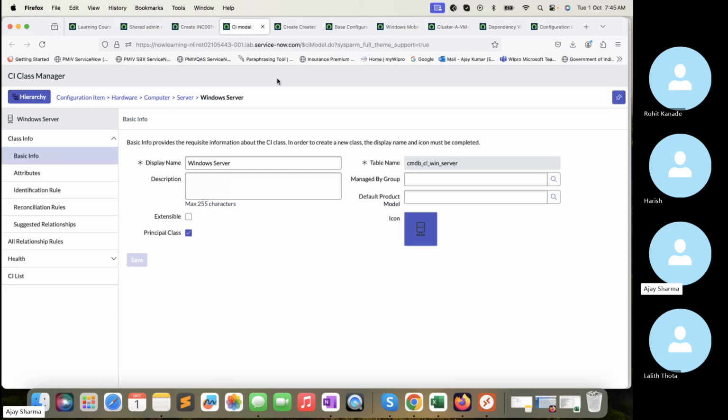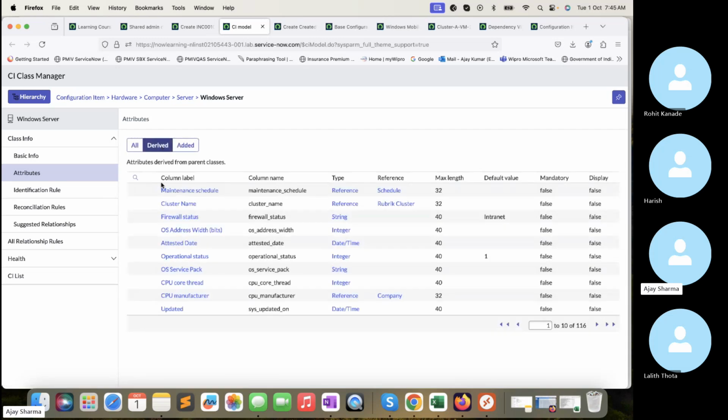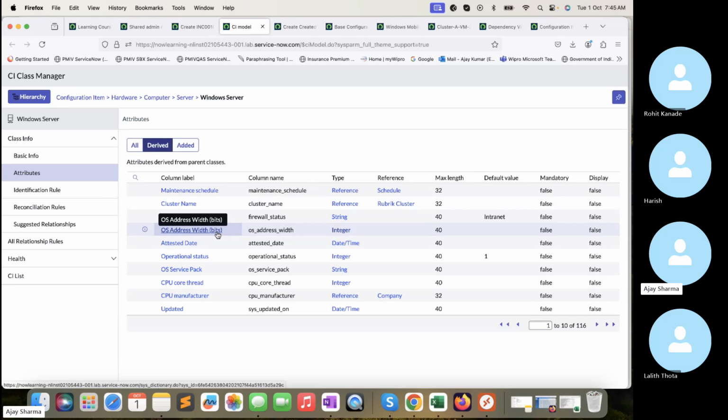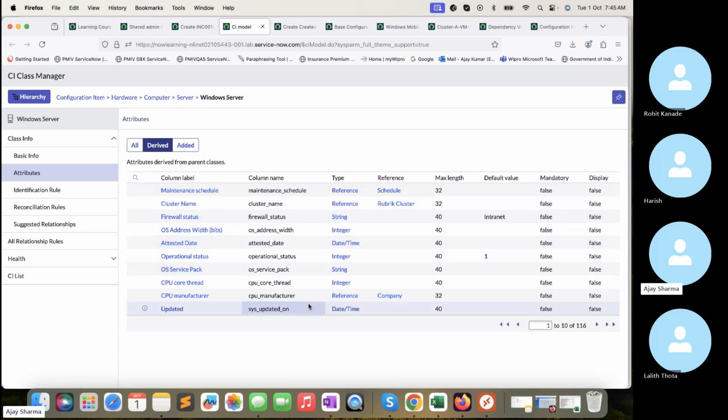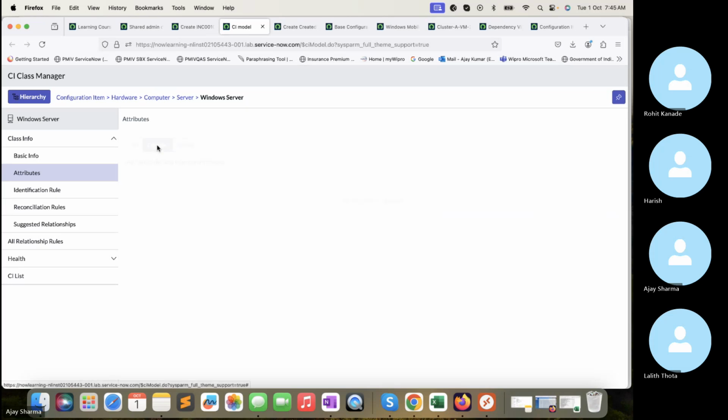Second thing, if we want to get more information about that, we can go to the attributes. We can see this is all attributes, this is derived attributes, and this is added attributes. So derived attribute is basically derived from the base table, or sorry, the parent table, right? So they have not created any custom attribute here. Every attribute which is available on my server table is derived from here. If you want to add, you can also create a custom attribute directly here. No need to go to the object class or create the attribute from there. You can directly do that from here as well, right?